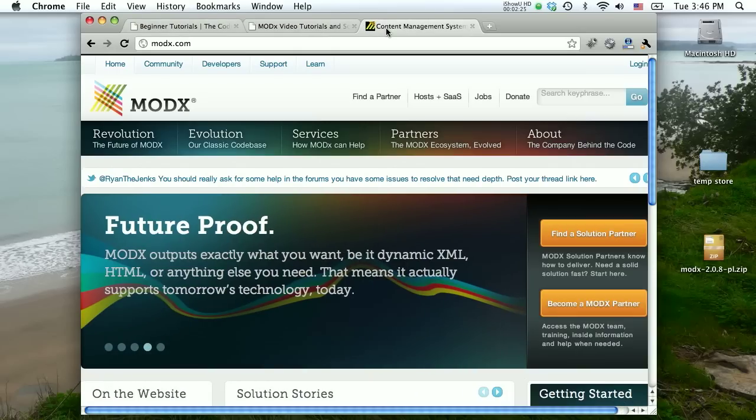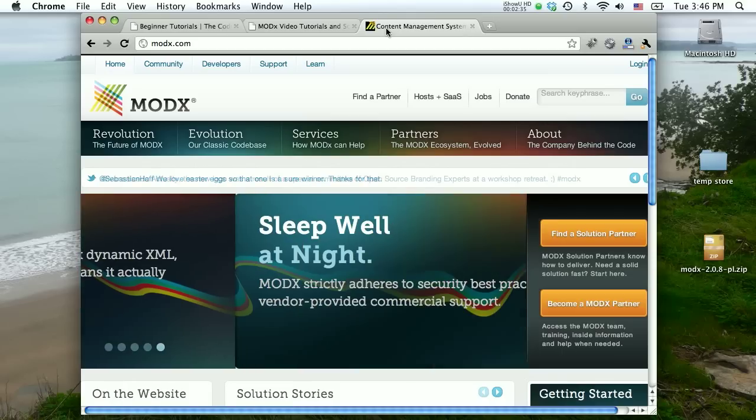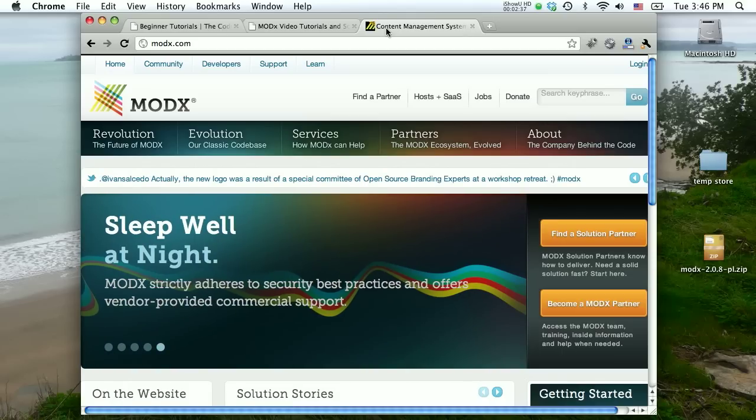Okay, so the first thing that you want to do is go to modx.com, which is the home of the MODx CMS project. If you're not familiar with MODx CMS, then this is a great place to start. Do some reading, do some exploring, and get an idea of what MODx is. But it's basically a content management system, which is very flexible, very powerful, has a lot of framework-like capabilities, and just allows you a lot of flexibility in building out your projects.